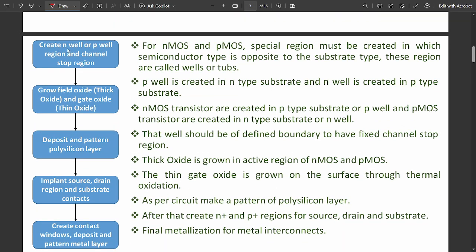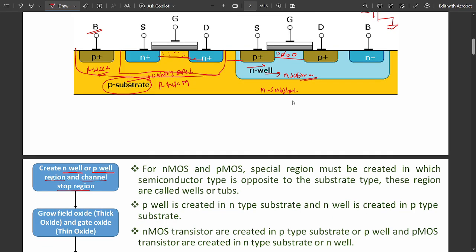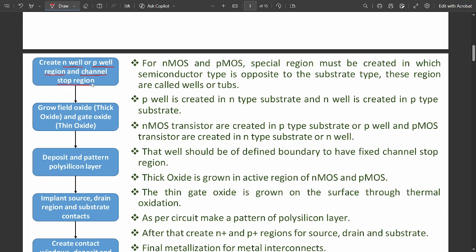First, you need to create the N well or P well region, or channel stop region. Well is nothing but what we can call a channel stop region. Why a channel stop region? This is NMOS, where the channel is due to electrons, and here the channel is due to holes. If the well is not there, the electrons present in this channel can diffuse from here to here, and holes can diffuse from PMOS to NMOS. So there should be a well acting as a channel stop region. That's why we call it a channel stop region.